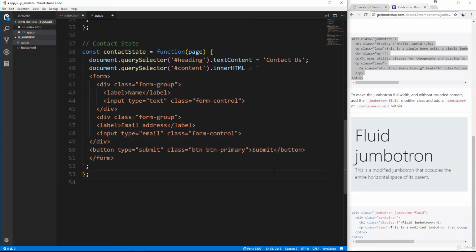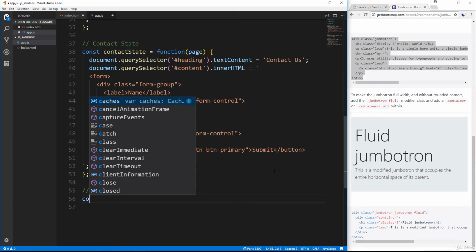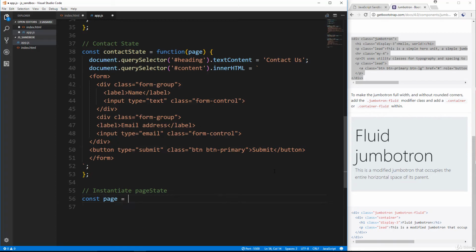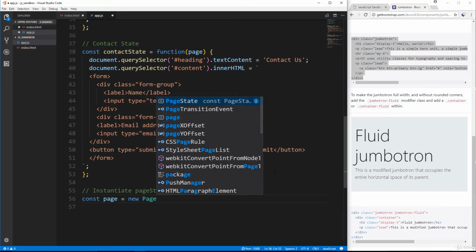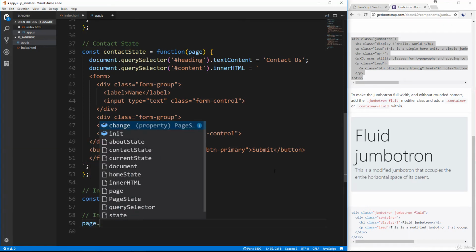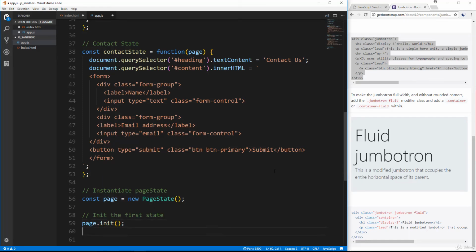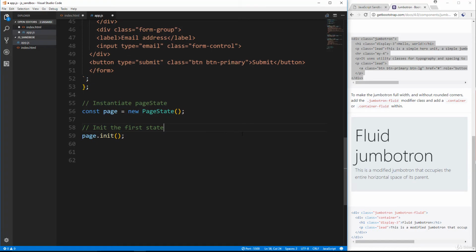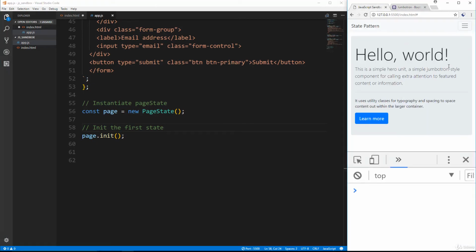Now what we need to do is go down here and we need to first of all instantiate the page state. So we'll say const page, and we'll set that equal to new page state. And then we want to initialize the first state. So we do that by calling page.init. And let's just save that and see what we get. And we get the initial state.